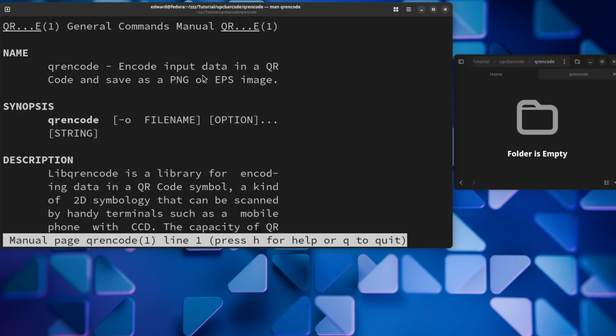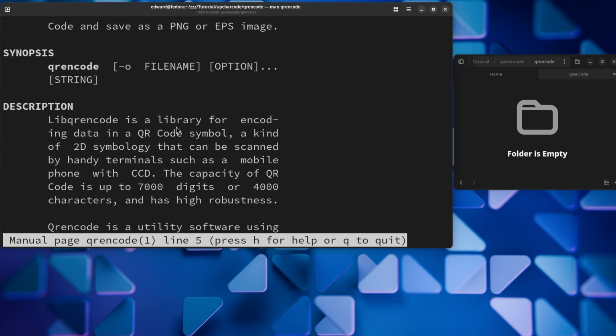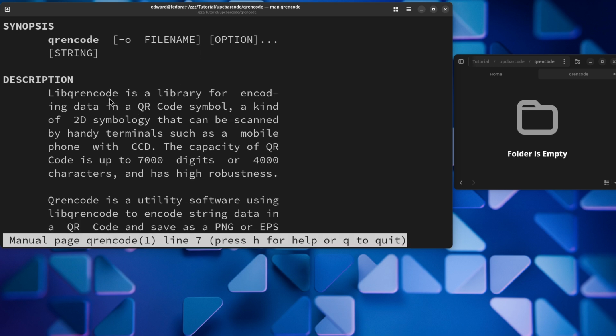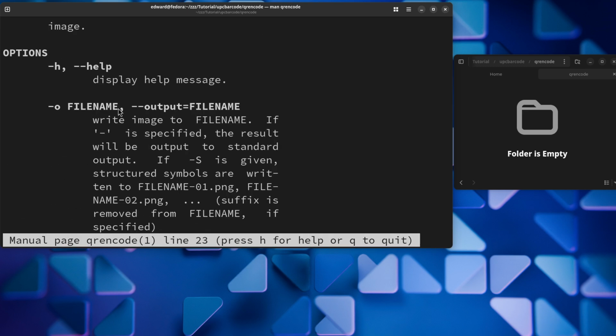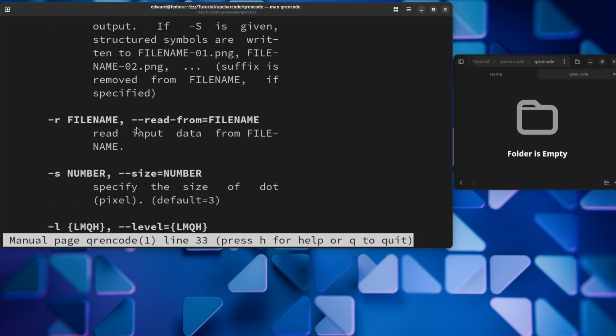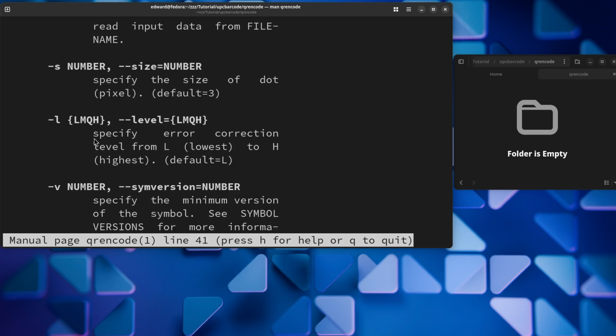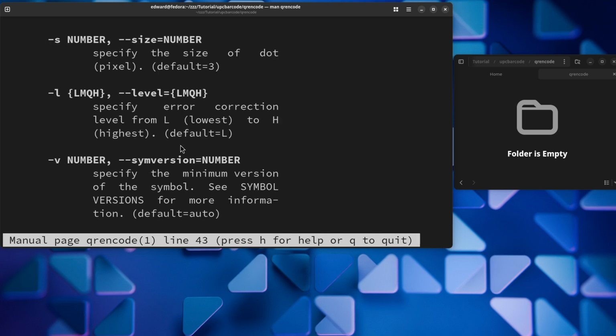So you can see you can encode data in QR code and save it as a PNG or EPS image. So this is the synopsis. You just type in the command, and obviously the file -o, and then the output name. So it can be a PNG file or EPS file. So it explains this here. So basically, just have the file name, and then you can also read from a file. You can specify the size, basically like the dimensions. See, it goes by dot pixel. The default is 3, and that's perfectly fine by me.